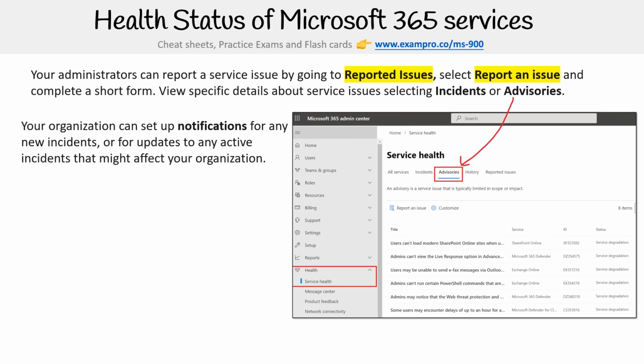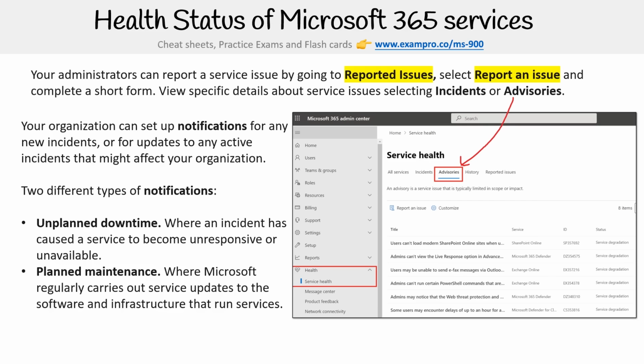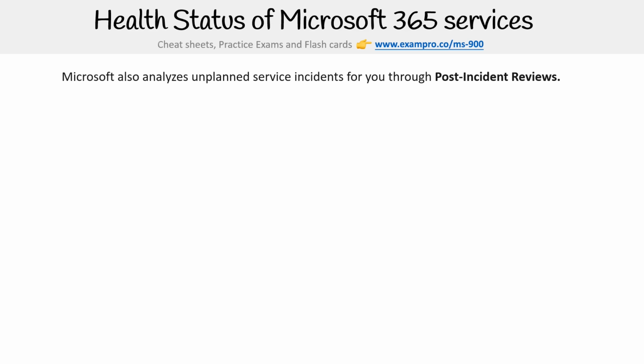Your organization can set up notifications for any new incidents or for updates to any active incidents that might affect your organization. Microsoft provides two different types of notifications. The first one is unplanned downtime. This is where an incident has caused a service to become unresponsive or unavailable. And the second one is planned maintenance, where Microsoft regularly carries out service updates to the software and infrastructure that run services. Microsoft also analyzes unplanned service incidents for you through post-incident reviews.